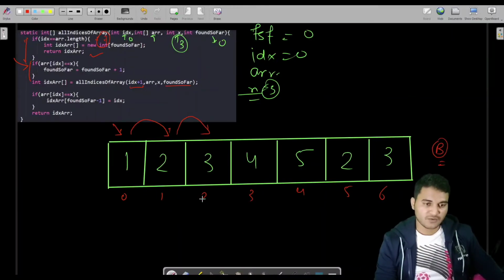Now we are onto ARR of 2. If ARR of 2 is equal to x, yes it is, then it will simply increase found so far by 1. So found so far is not 0 now, it is 1. Fine. So at this point I am writing here also that found so far is 1. This is intentional, I will explain why I am writing it here also. After incrementing this, it will make the call again to the next index.